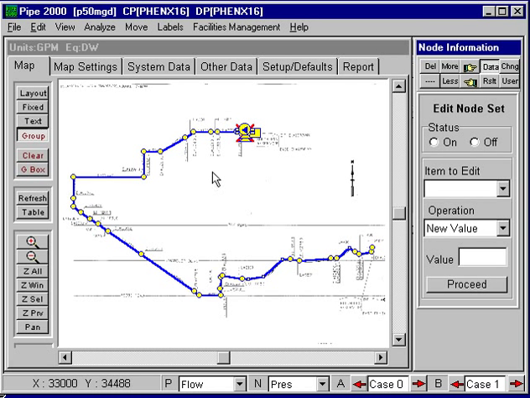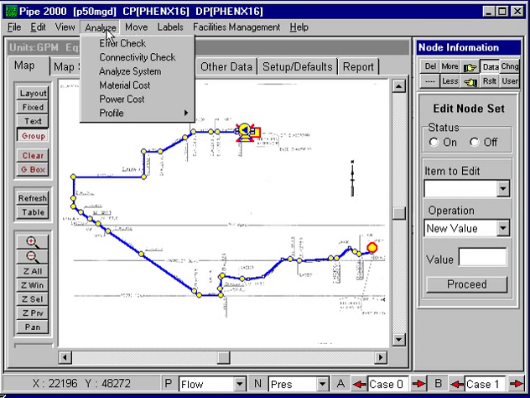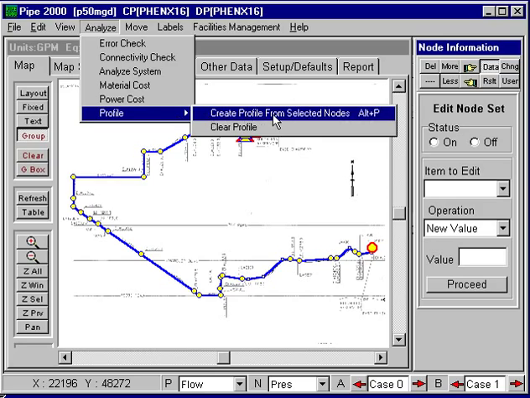What you need to do is to go into group mode and select a beginning and ending node for the path. Now, you can select some intermediate nodes if you want to define a particular path. And after the analysis is done, we can go up to Analyze and select Profile. And here we can create a profile from the selected nodes.